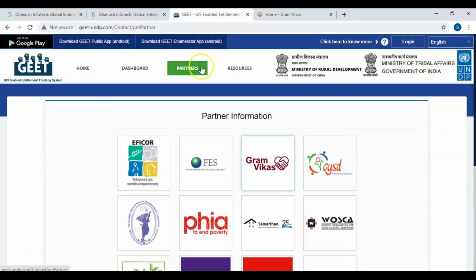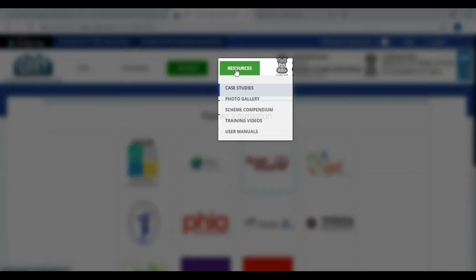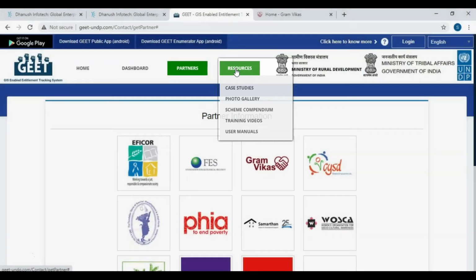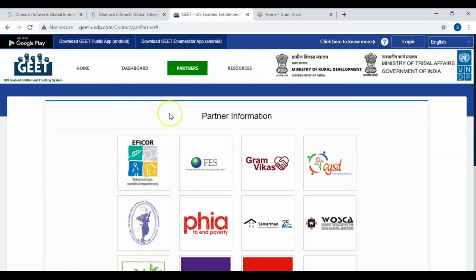After partners section, the next option that we have here is the resources section, under which users will have access to case studies, photo gallery, scheme compendiums, GIS training videos, and GIS user manuals, which are very helpful for the users to acquaint themselves with GIS application. So these are all the sections on GIS application that are accessible by users without login credentials. Thank you.